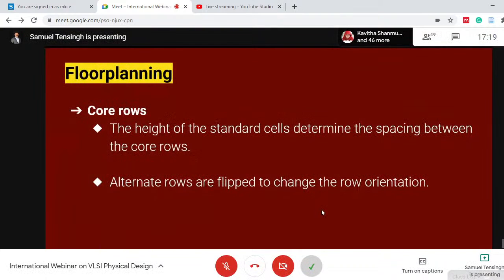Okay, so this is the second step, the core rows placement. The standard cells will be placed in the chip. The height of the standard cell determines the spacing between the core rows. Core rows are nothing but the areas where the standard cells are placed in continuous rows. So the width of the core row is determined from the height of the standard cell. These standard cells are available from your library team, and each project will have different types of standard cells, for example 13 track, 9 track. So it depends on the tracks; the standard cell height will be different.